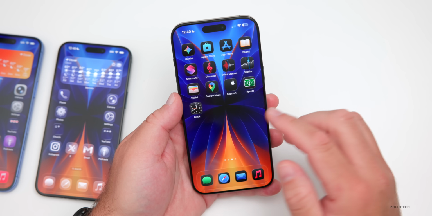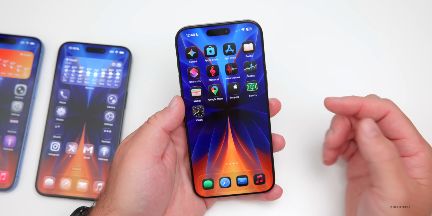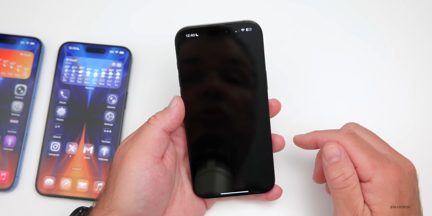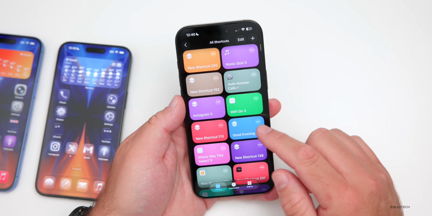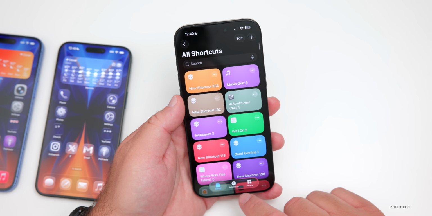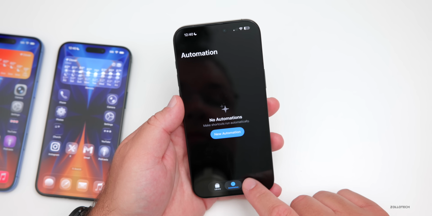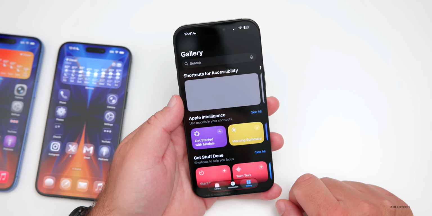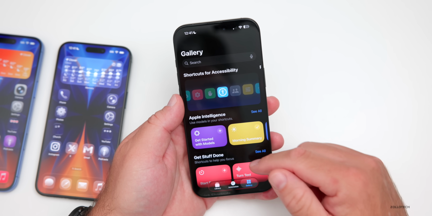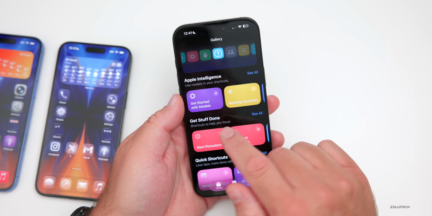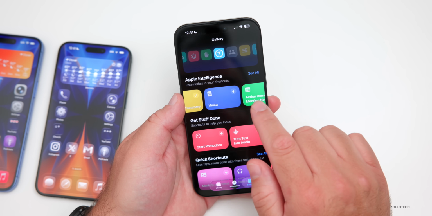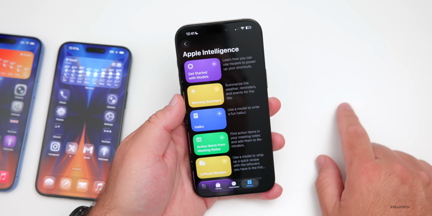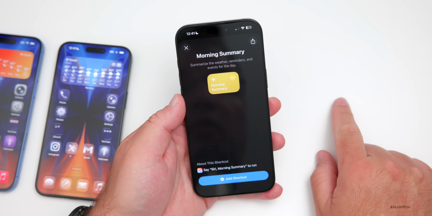Now, Apple Intelligence carries across to more applications this year, and one of those is Shortcuts. Shortcuts has a new design as well, so you'll see what it looks like here. We also have automation, so again, liquid glass, and then a gallery as well. And if you have a device that actually supports Apple Intelligence, you can use models on the device. You can have some suggestions here, maybe your morning summary. So we'll go into this. You can see what it looks like.